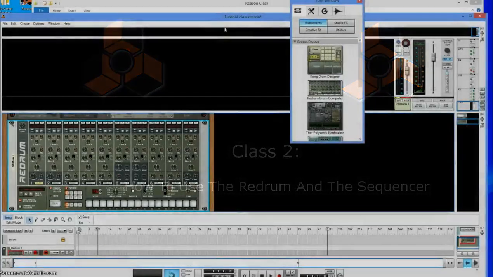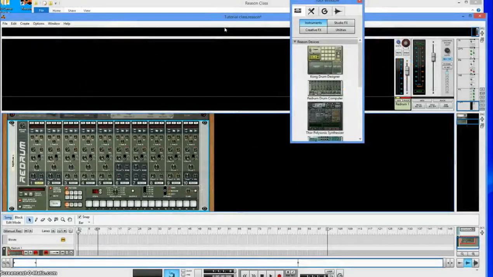Welcome back. Today we're going to learn how to use the Redrum machine. Now the Redrum machine is a drum machine where you can put your kicks, your hi-hats, your claps, percussions, any recorded sample, chopped of course, and you can manipulate them with the drum patterns.